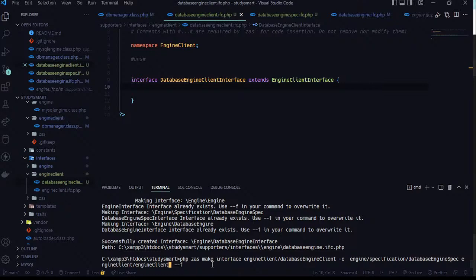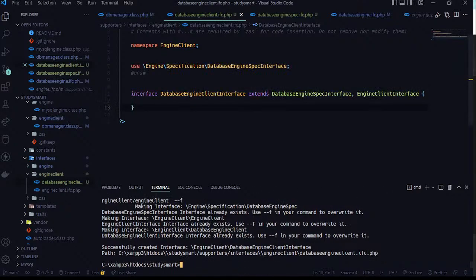PHP ZAS make interface engine client database engine client extends engine specification database engine specification. Also, the one thing you should notice is that if we use -e here, everything here will have interface appended to them, so don't worry about that. Yeah. So that's good. That means we know the specification we are dealing with. We know the particular underlying specification of the database.